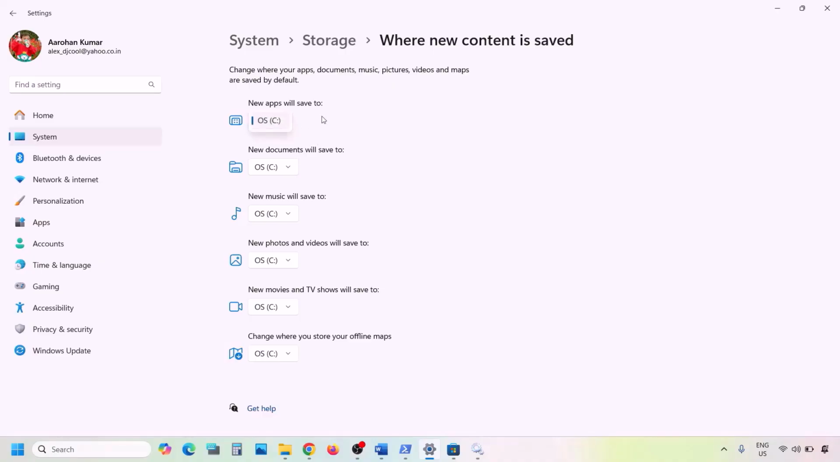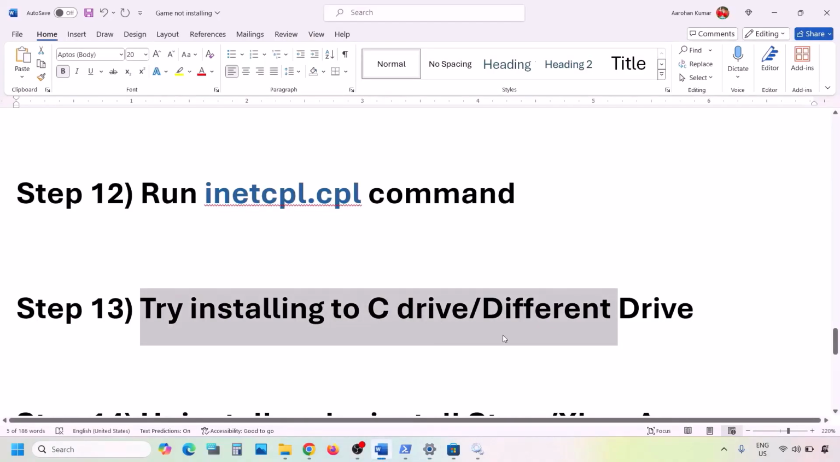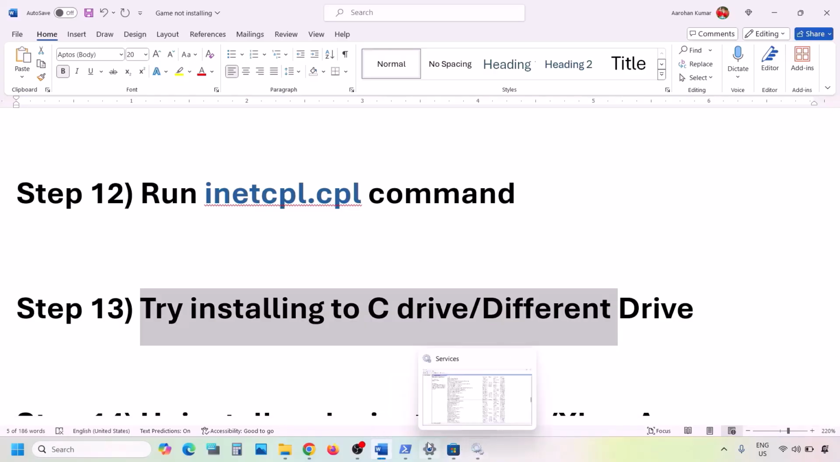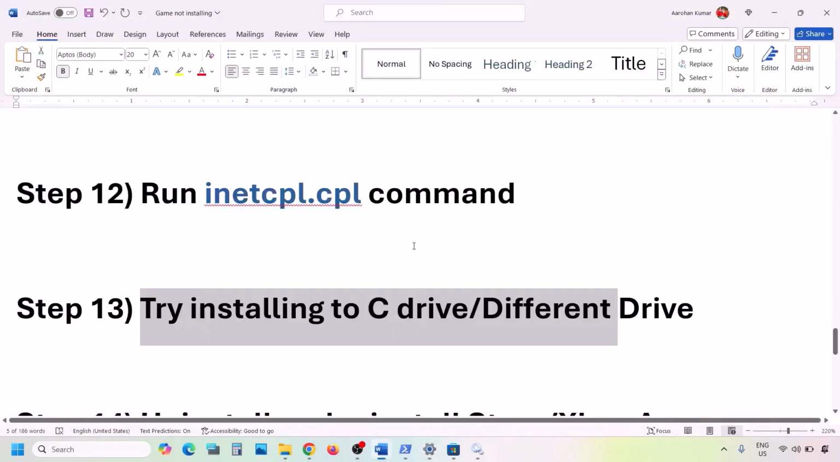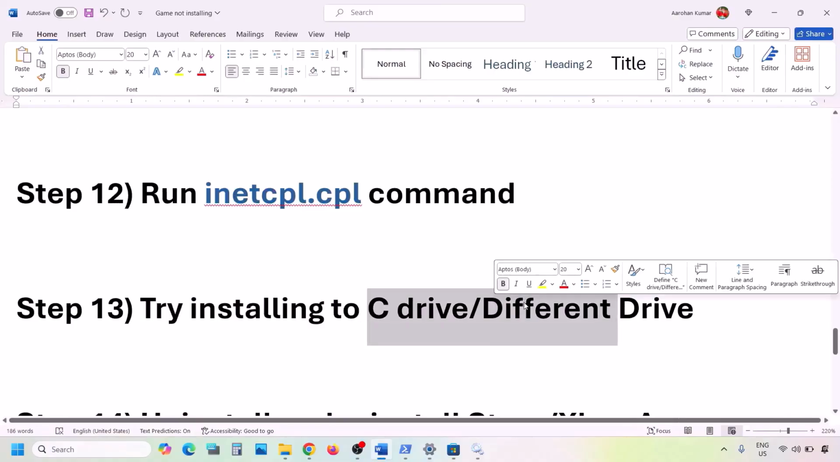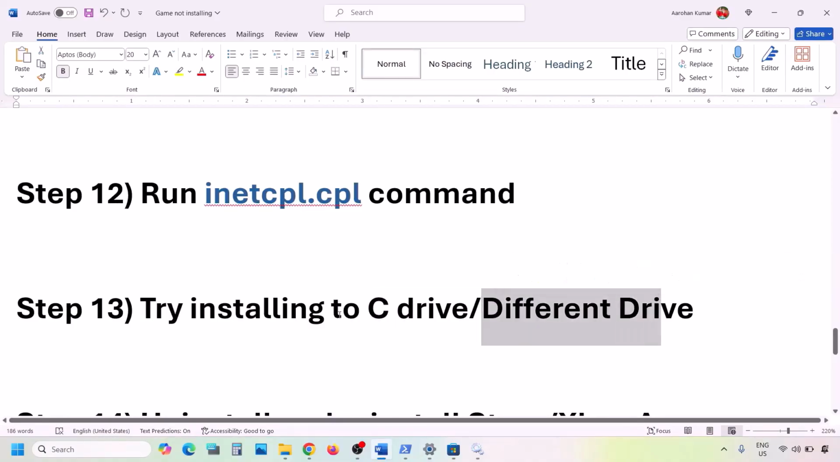Now if you have any other drive, you can change the drive over here. So first of all, try to install it to C drive, change it to C drive, and then once you change it, you will see the apply option. Once you change it to a different drive, you will see in front of it the apply option. Hit apply. So try to install it to C drive. If that does not work, you can try to install it to a different drive and then check.